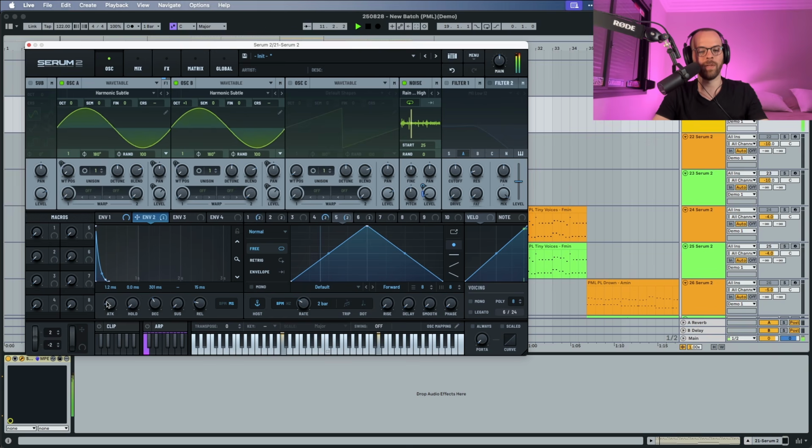Bit of attack over here as well. And that's it. Now, filter number 1. Filter number 1, we're going to go and select only A. We're going to put this to a little bit less. And we're also going to activate filter number 2. And we're going to select only B. And we're going to send this to none.